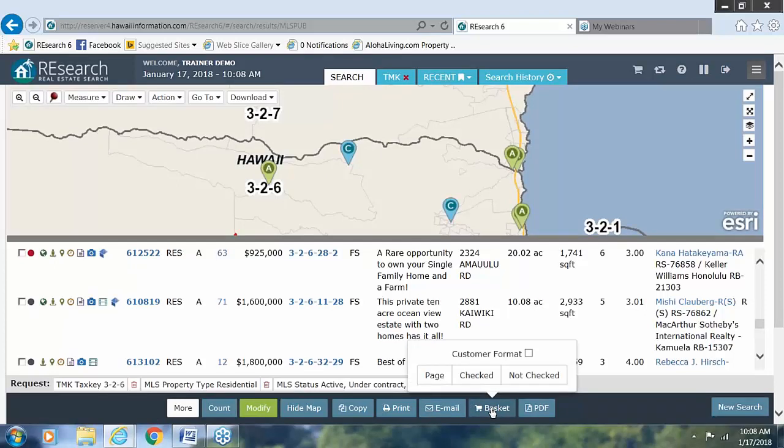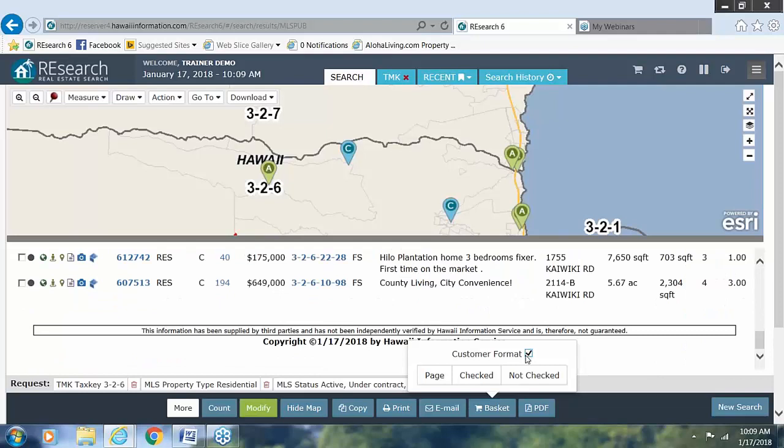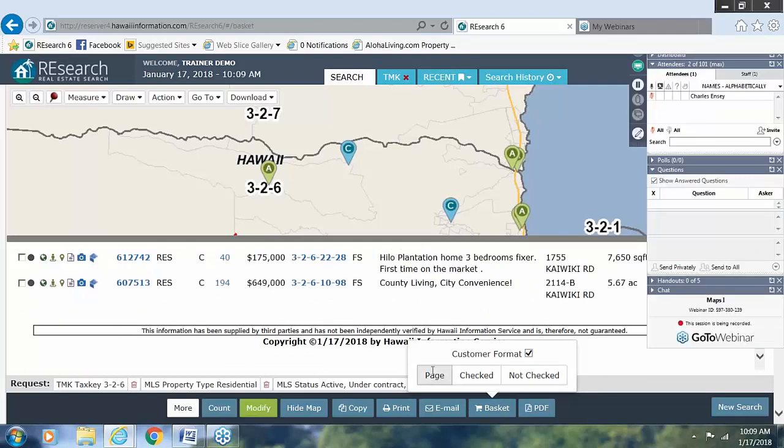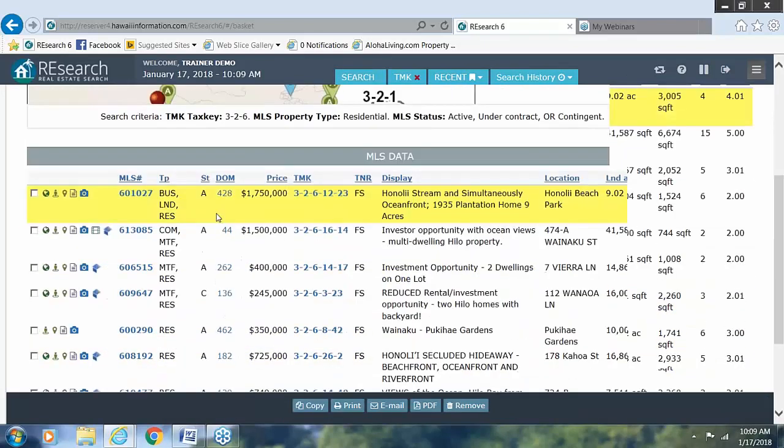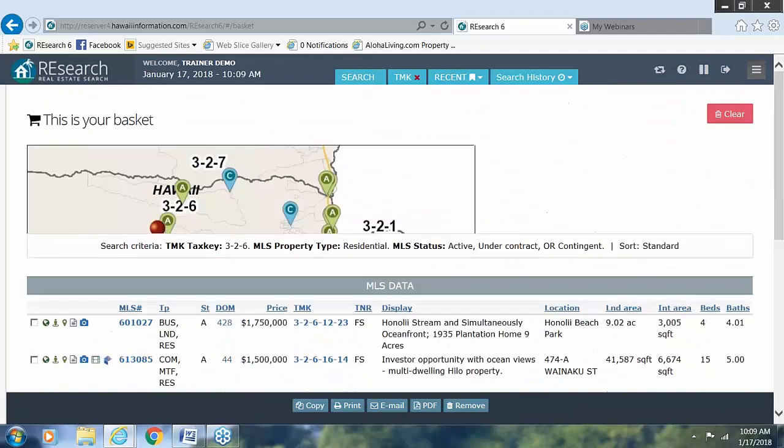It asks you, do you want the stuff that you have checked? You might want to just check whatever flags are here, or you might only want the stuff that's not checked because everything that you checked you eliminated, or the whole page. And you can do it customer format right from here. Click customer format, said I want the whole page. Now you have the map and the search results all on one page.